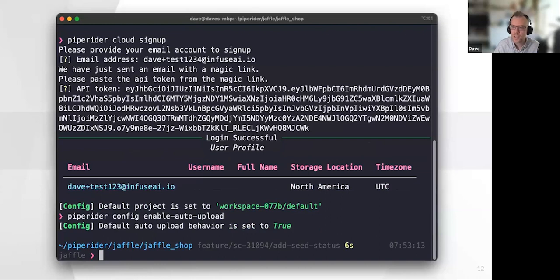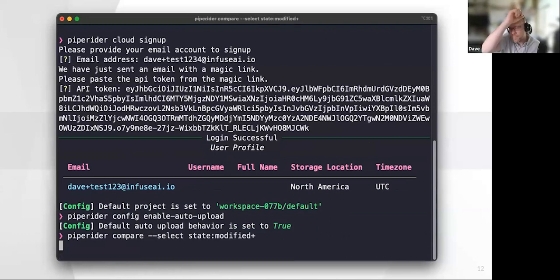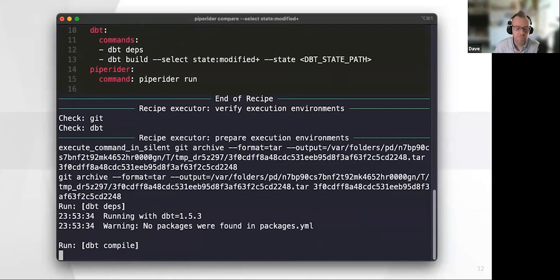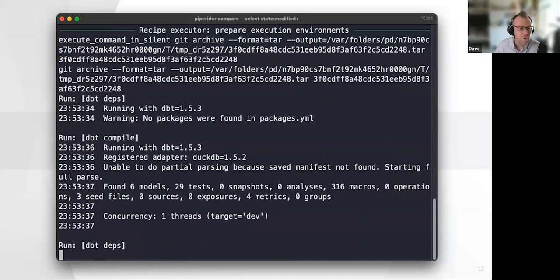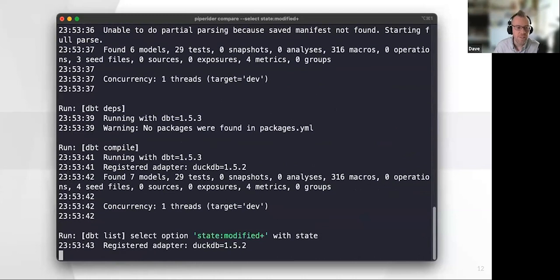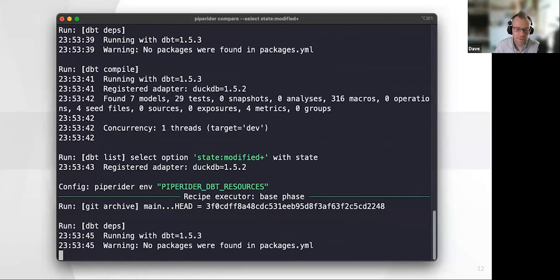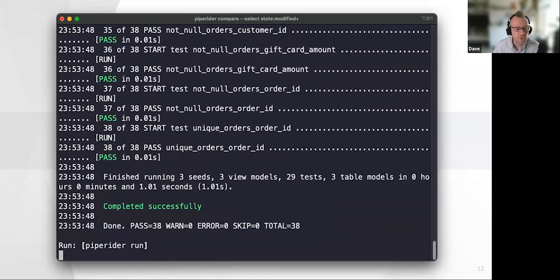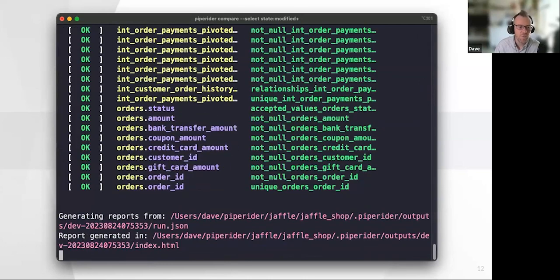So I'm already on a branch here. All I'm going to do is run PipeRider compare. If you're new to PipeRider, what this is going to do is run PipeRider, build dbt and run PipeRider on my merge base. And then it will do the same for the target branch, and compare both of those reports. And then as we've signed up for PipeRider Cloud, the results will be uploaded to PipeRider Cloud, and then we'll be able to share that.